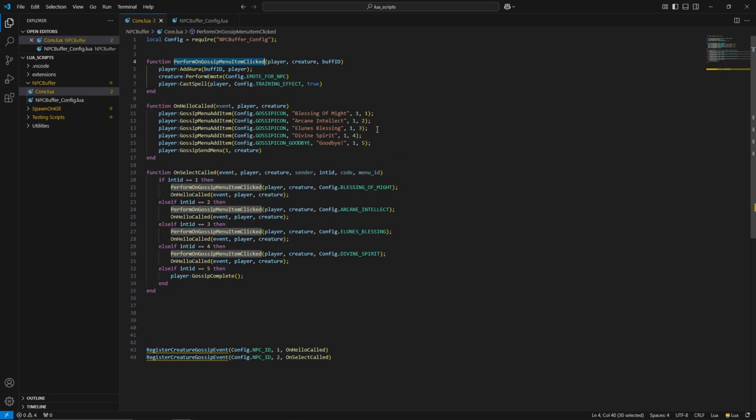So you can now add a bunch of new menu items, and you just do the else if and check if it's that ID you found for the item, and then you can add new buffs as you want to. You can just use this function for performing all the logic about adding it, the creature performing the emote, and casting the training effect on the player.